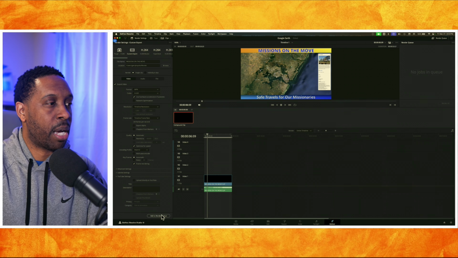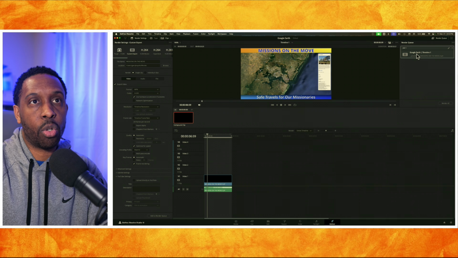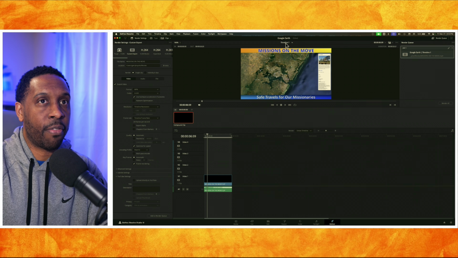And then I'm going to select the button down here that says add to render queue. When you do that, it brings it over here. And notice the name of my actual project was called Google Earth. So you'll see the name Google Earth here. You'll see Google Earth here. And then it says Timeline 1. I never changed the name of my timeline. You could do that if you wanted to.